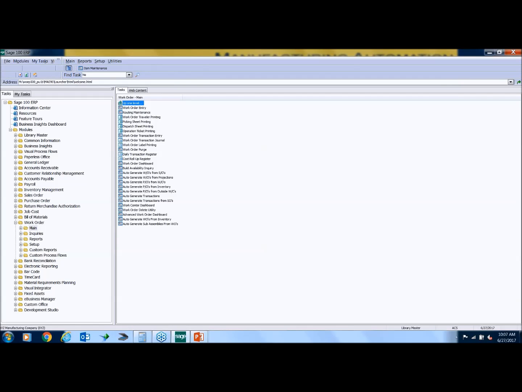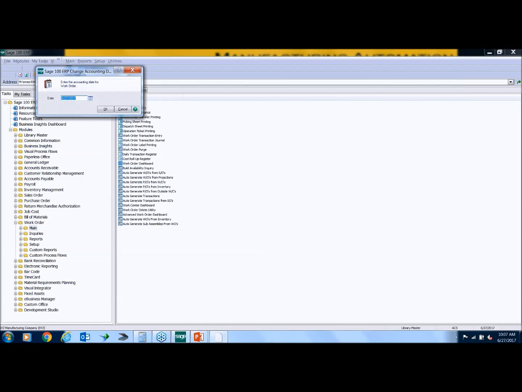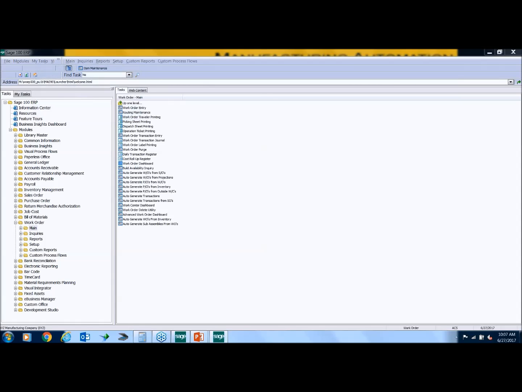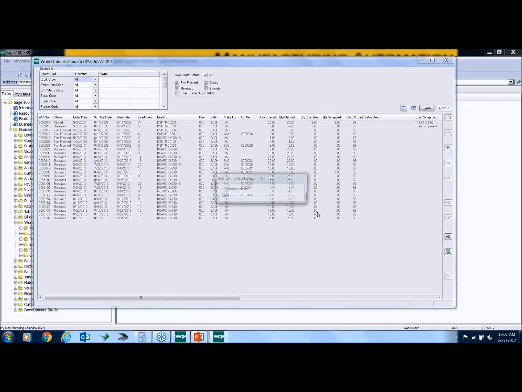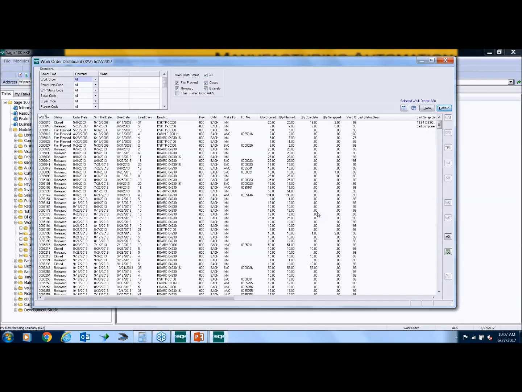So let's go ahead and jump right in. I'm now in work order in my test company, and I'm just going to jump right into a dashboard, so we'll start there. Everyone has big monitors, so we give you big screens nowadays. You can make the screen smaller to fit smaller monitors if you still have those, but we offer these.